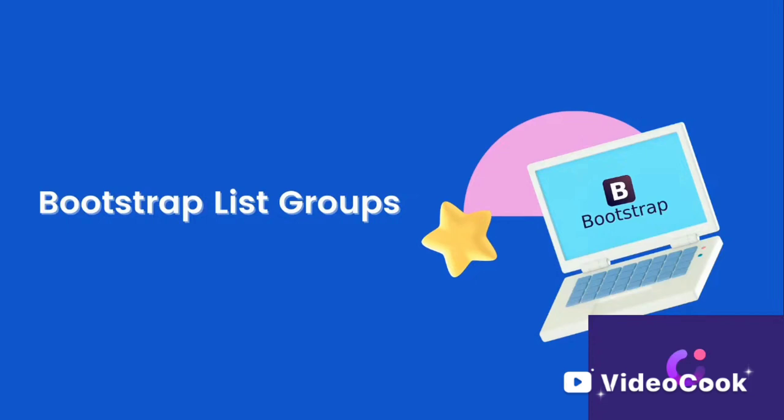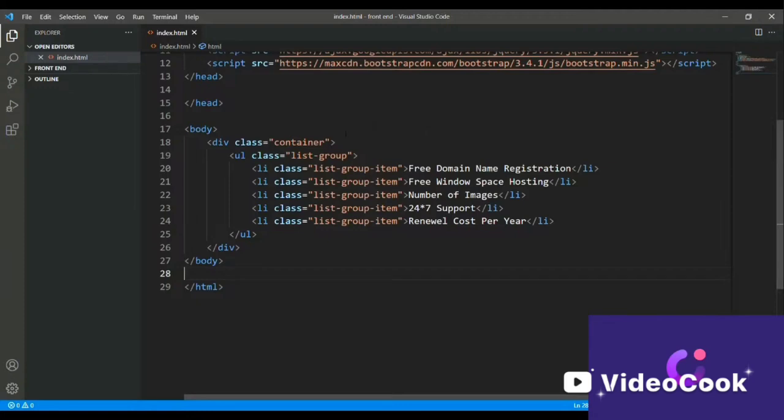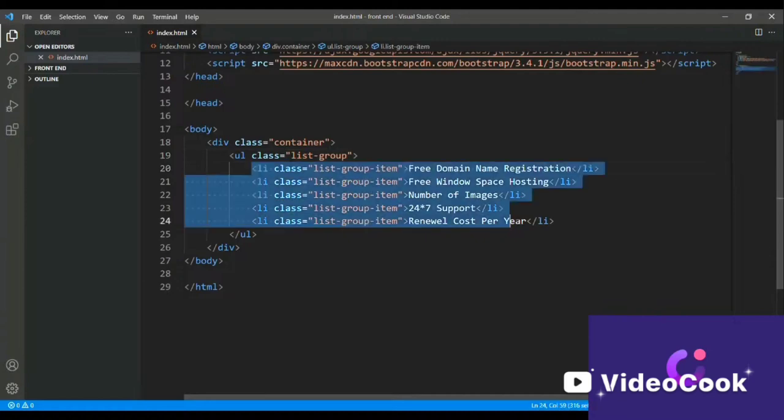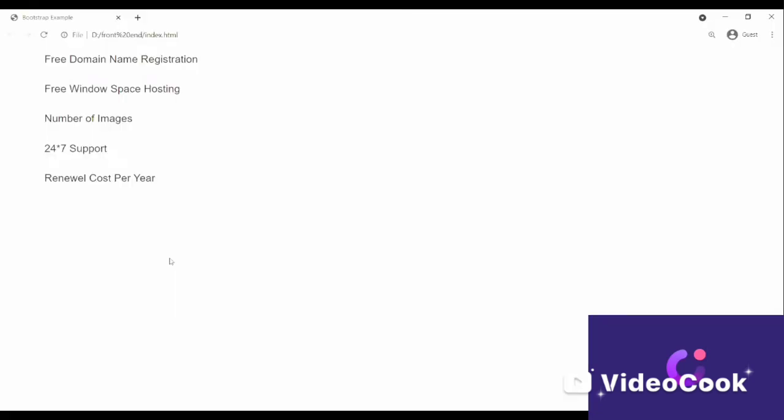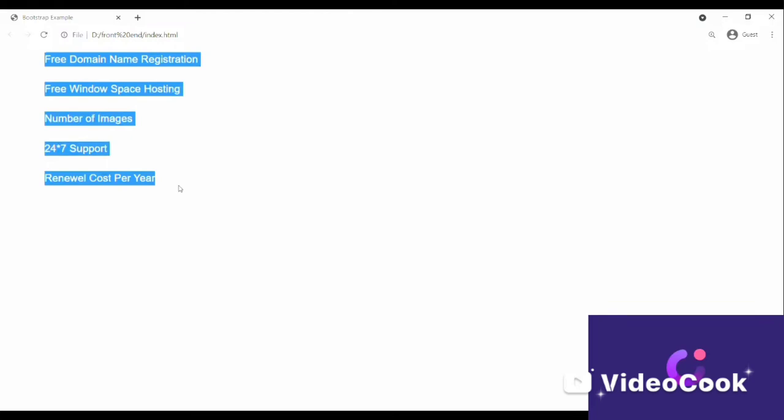So let's start working on list groups. In this example, I have taken an unordered list in which I have put a class called list-group. It will contain multiple list items with the class list-group-item. So I started with plain text itself. Let's see how this list currently looks. All right, here you can see there are a few elements which are decorated like this with the help of the list-group class.